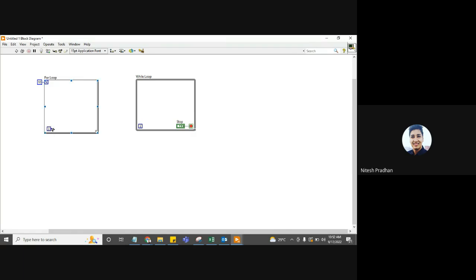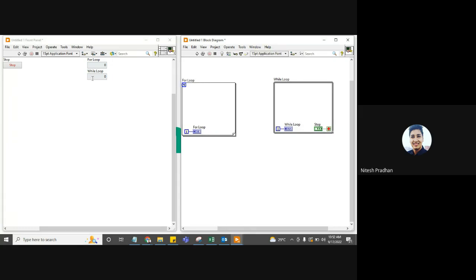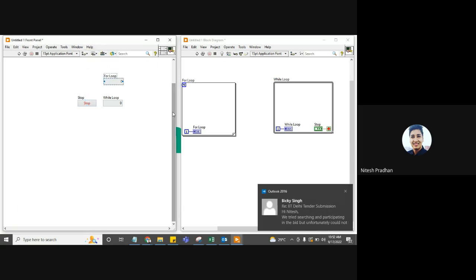Now, you can see here there is an iteration terminal. This iteration terminal is an indicator type. When you right click, create indicator. So you can name it for loop count, and for the while loop, while loop count. While loop is associated with the stop button, and for loop is associated with the given integer value 10.